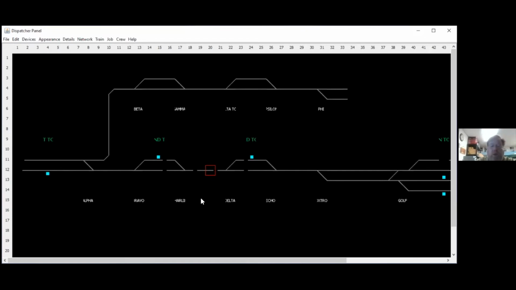So now we need to go to a different style of switch. Over here on the left, we have a crossover. So I need to make the ends for that.